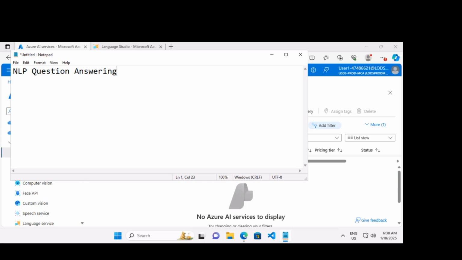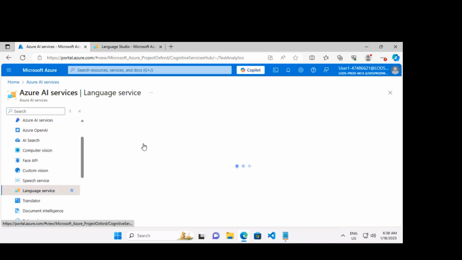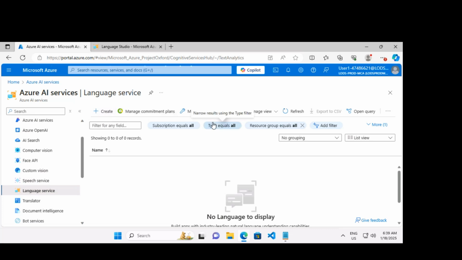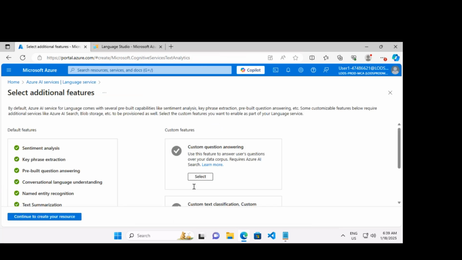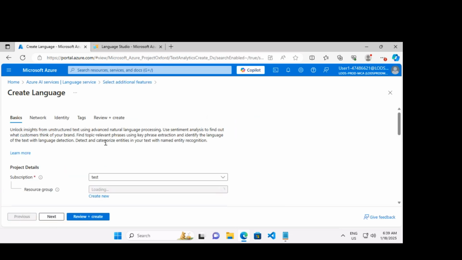How to build this solution? Let's get started. We need to provision an Azure AI Language resource. So in the Microsoft Azure AI services, we locate Language service. We click create. We select custom question answering and select continue to create your resource.